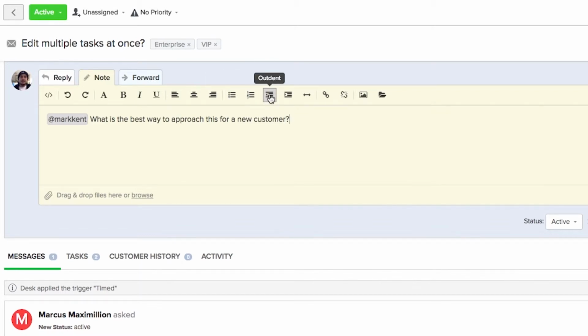We can choose to outdent or indent our text. We can add horizontal lines. We can add and remove links. We can choose to upload an image for our note. And we can also insert canned responses.